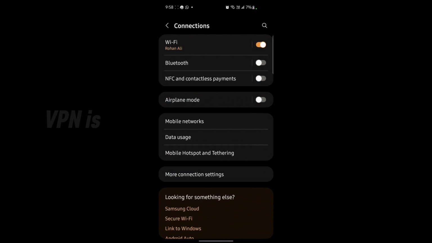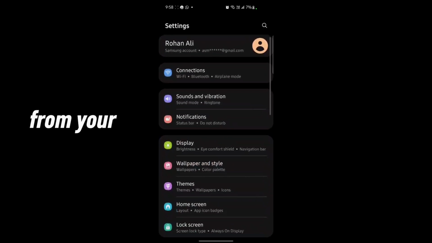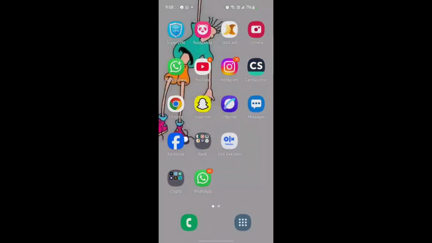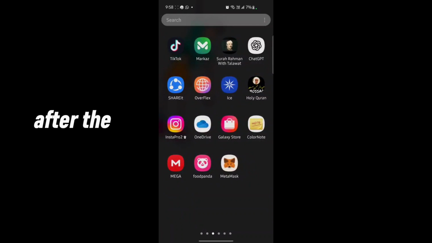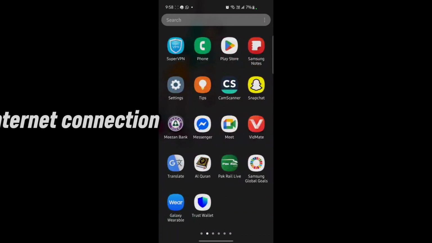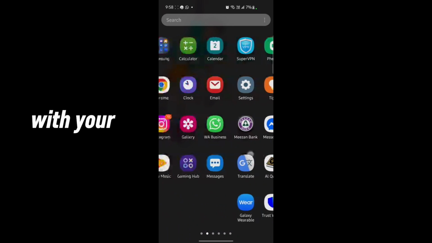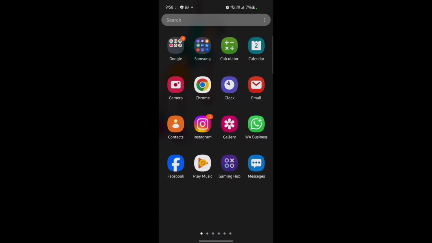Also, make sure that the VPN is not connected. If you have a VPN connected, just disconnect it from your mobile. After that, go back and go to TikTok. If your problem is not fixed with a proper internet connection with your Wi-Fi, maybe you can try your mobile data network. Just connect with the mobile data.